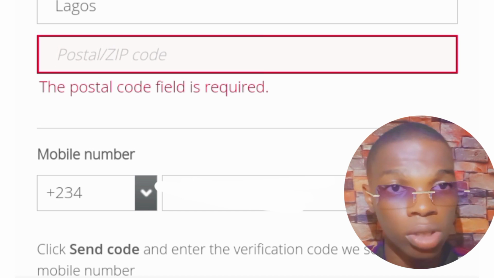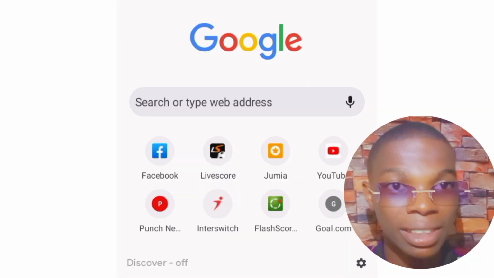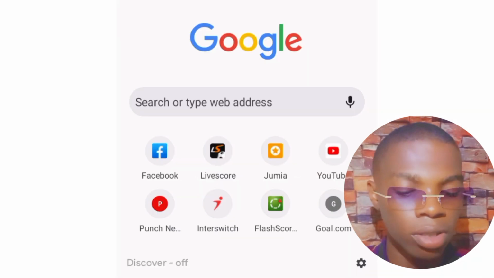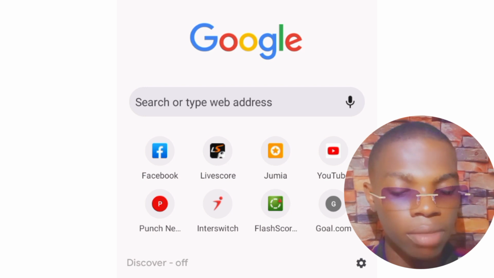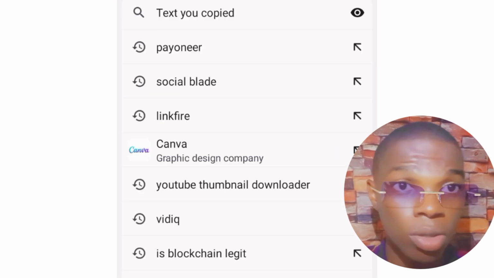All you need to do right here is head over to Google. Once you're on your Google browser, all you need to do is type in the name of your city. So if you're in Lagos, you're going to be typing in Lagos postal code. If you are anywhere in the world, just type in the name of your city, and Google is going to bring out the postal code for you.